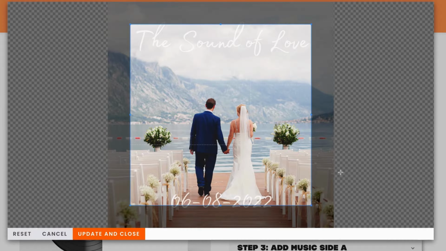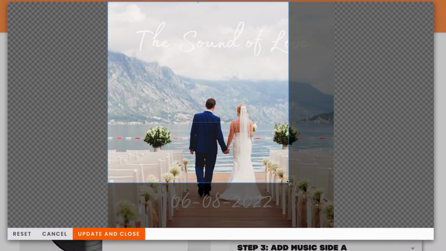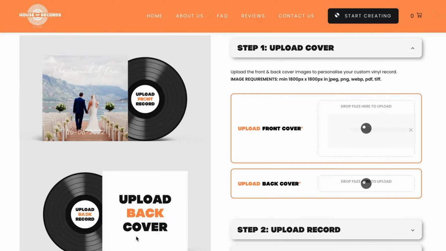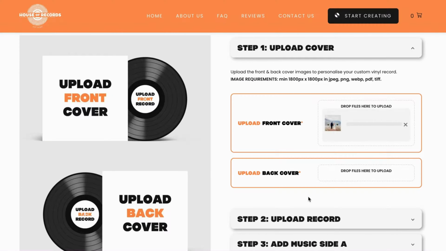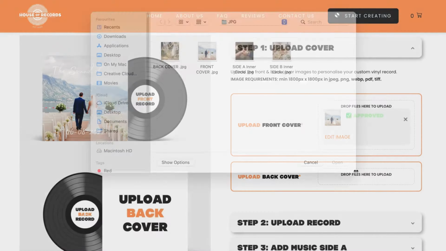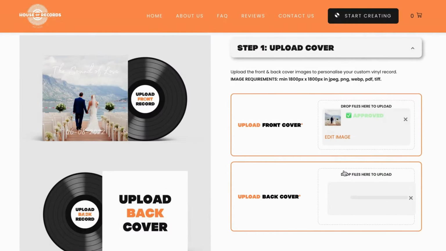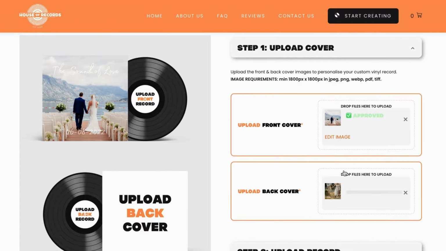Let's start with the front cover. Great! Now let's proceed to the back cover. I've created a track list on the back cover featuring both our favorite songs.